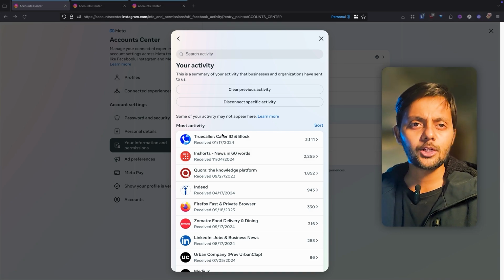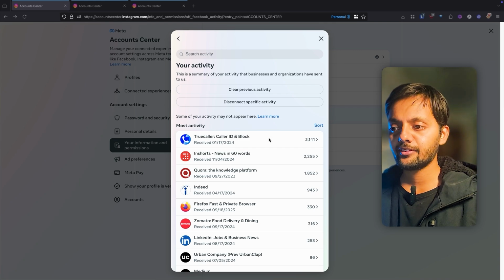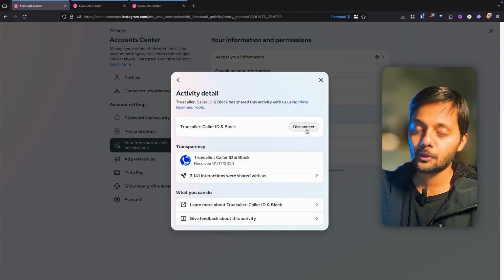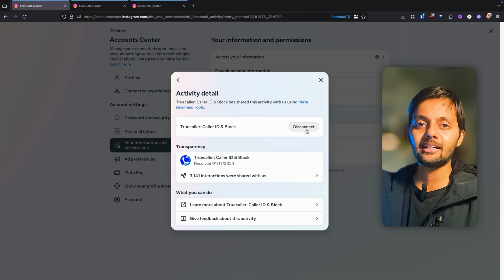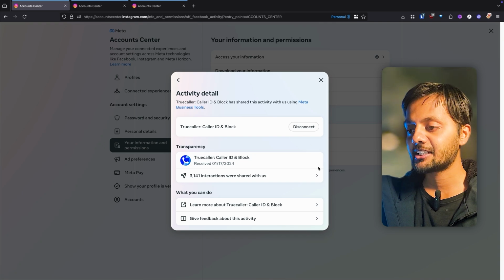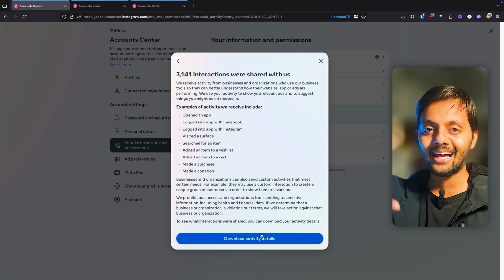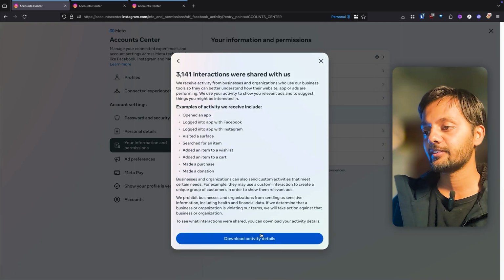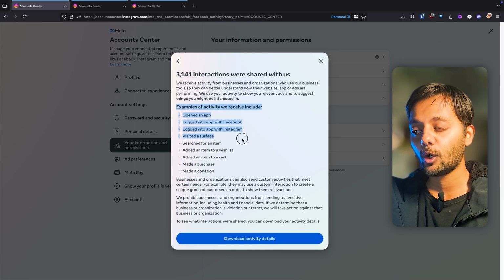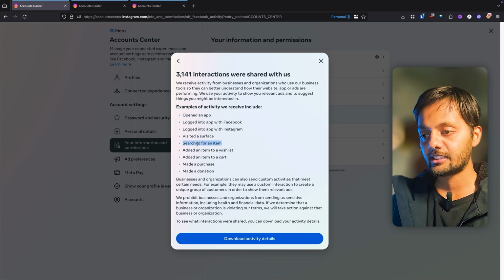Now let's see the Truecaller and what options we have here. If you see here, there's an option to disconnect. I'm not pretty sure what exactly it does. Probably it stops data being sent by Truecaller on their platform. I'm not sure. If you see what are the interactions here, you would have to download it. I have it downloaded. I'll show you towards the end of the video. You can see the examples of activity that they receive, for example, logging into the app, opening an app, searching for an item, and all those kinds of things.